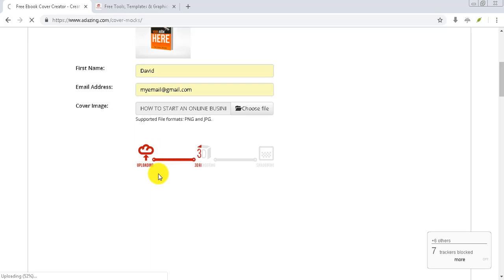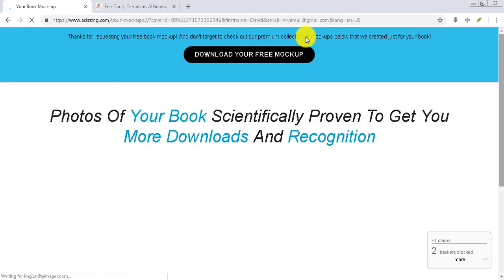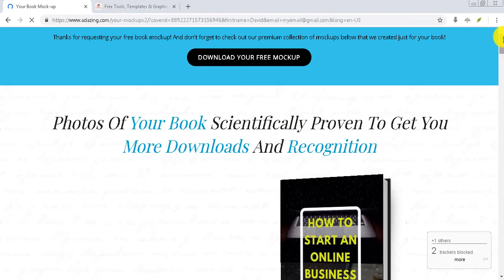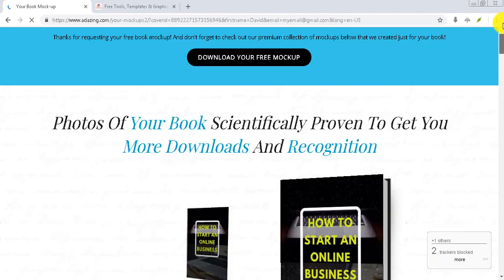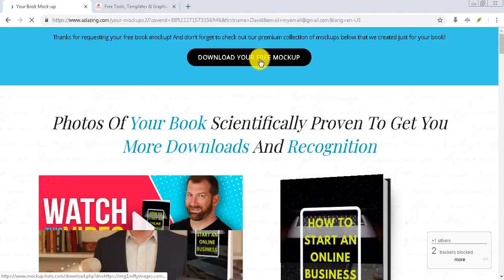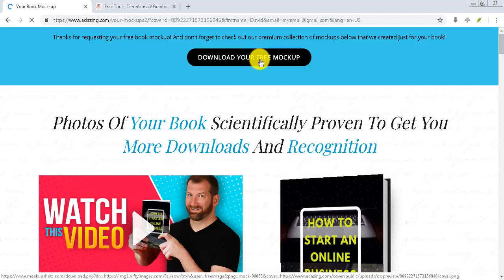It will render your image into a 3D cover and you will have your 3D cover ready for any product, for your advert, for anything that you want to do with it. Let's wait for it to load for some time. Now you can see I have my 3D cover ready, so I can download it here for free. That is how you can download it into your computer or PC for free.